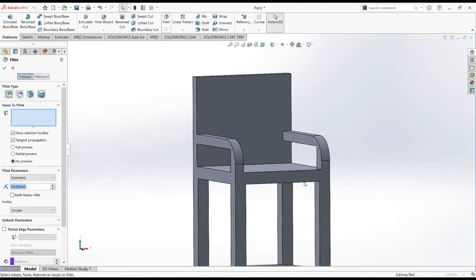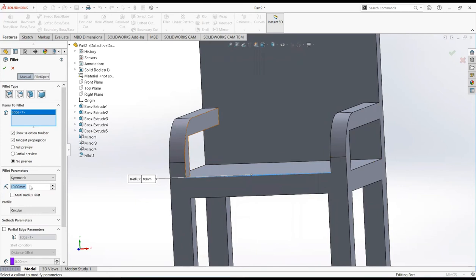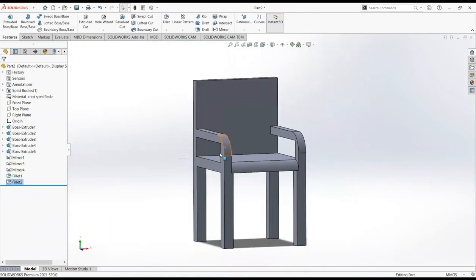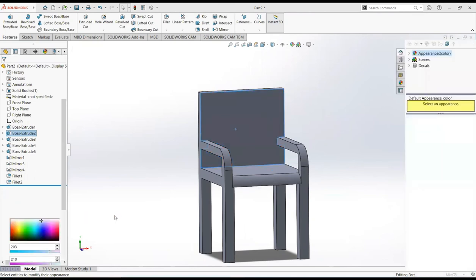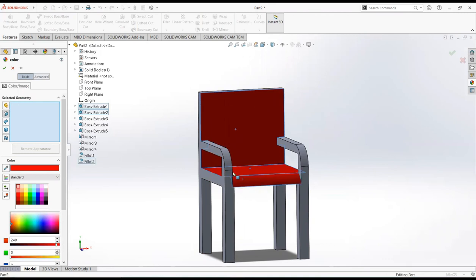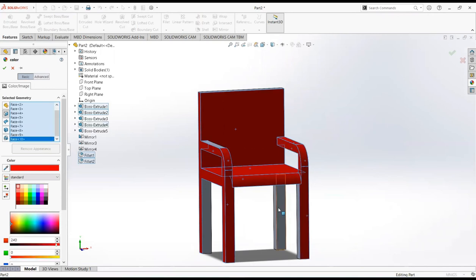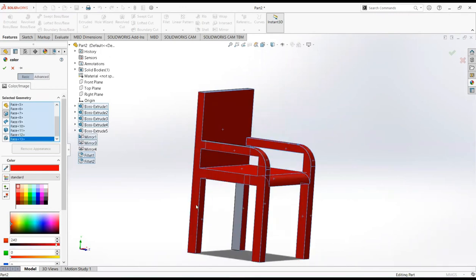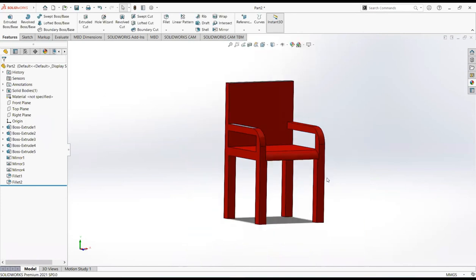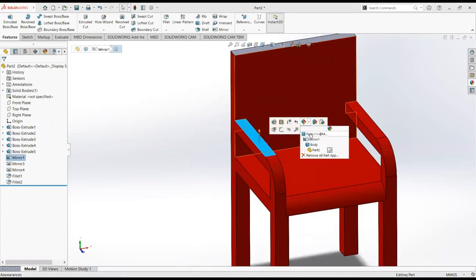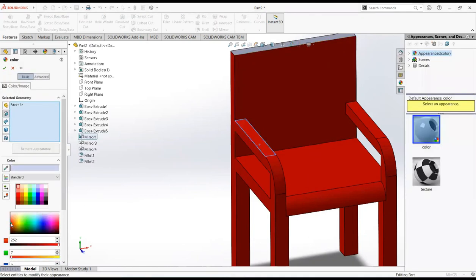Again select fillet. Make it 5 millimeter. Okay. Click on this plane. Give it color. Make it red. Okay.